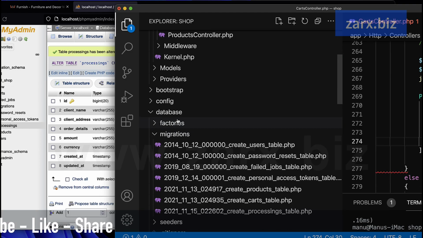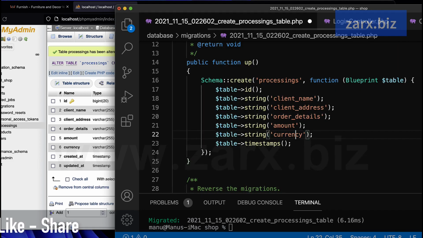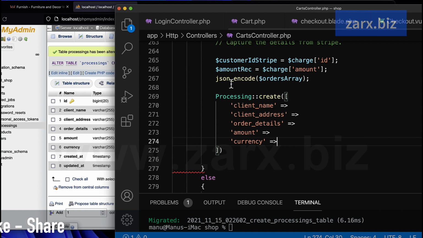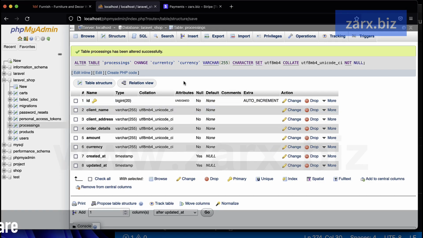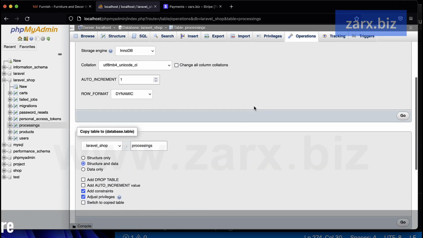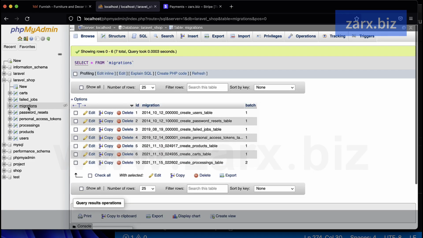So in the migration here, okay, cross this. However, we're not going to run the migration again, we correct it directly. But in case you just corrected the migration and you want to run it again, all you need to do is go in the operations and delete table. So you will be deleting the table. Then you go in migrations. There you will see your migration. You need to delete from here, and then you can run the migration again.